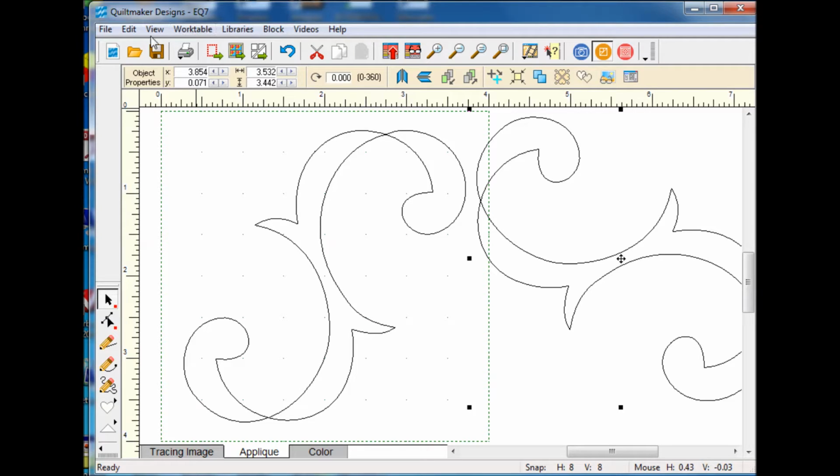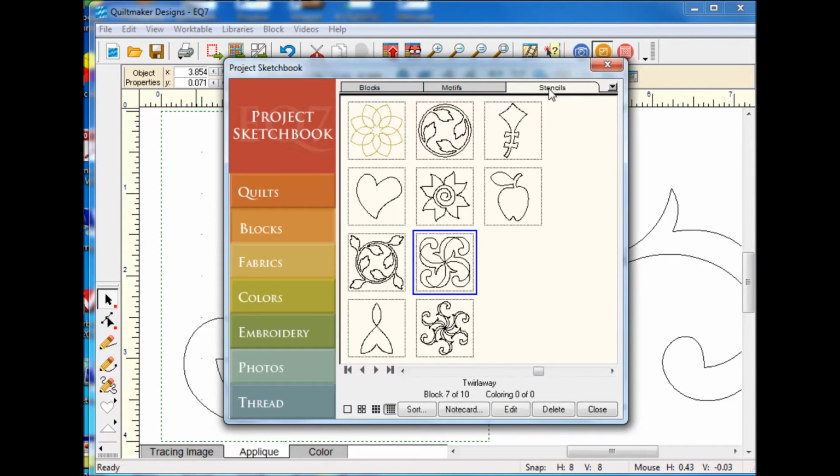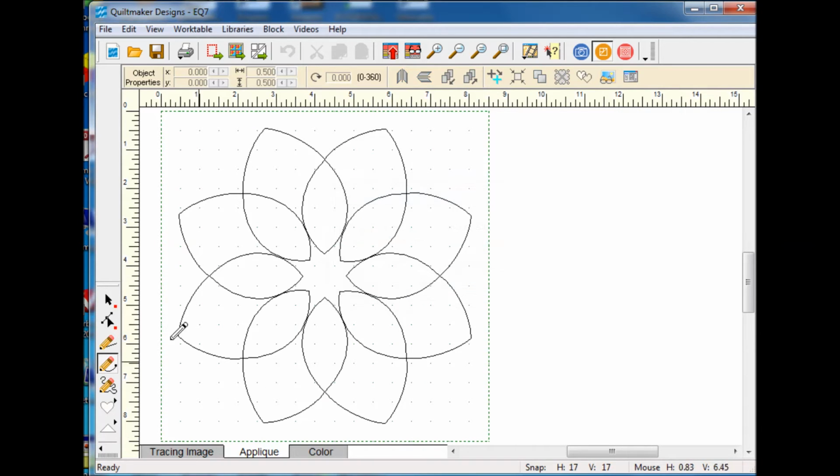Now I'm going to go back to my sketchbook, and I'm going to pick the first one, which is Florabella Variation 2, and I want to edit that.